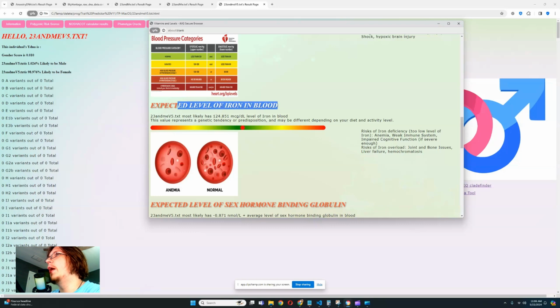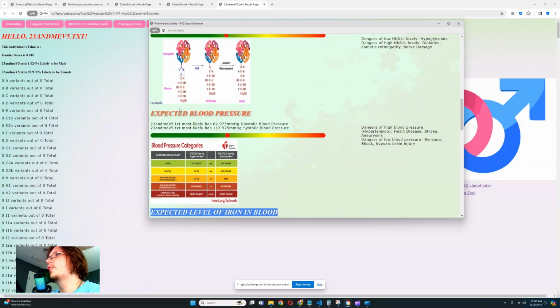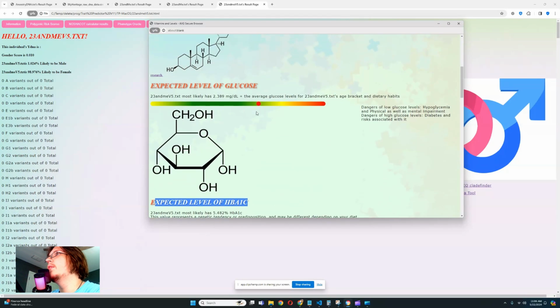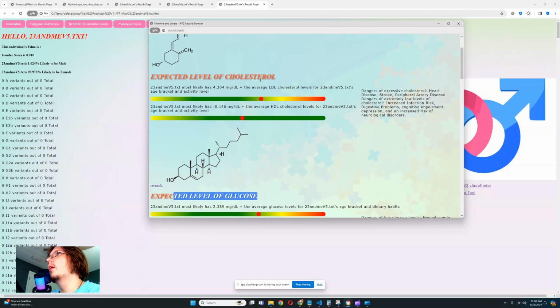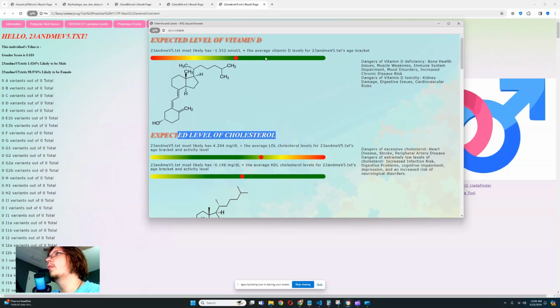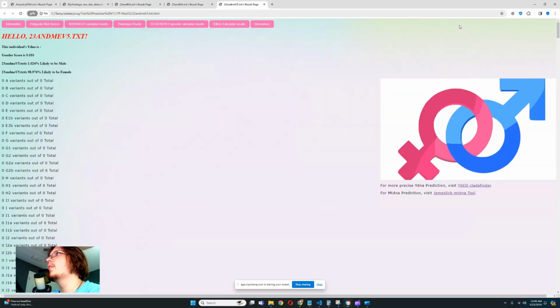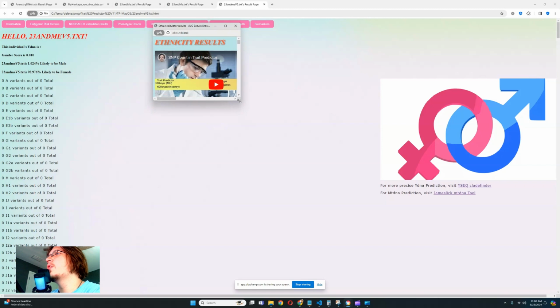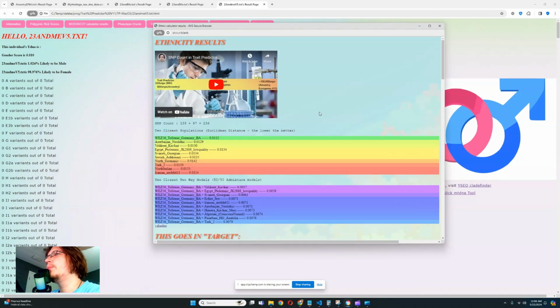There's expected level of iron in the blood, which is directly correlated to the score for hemochromatosis, kind of like a score for hemochromatosis if there was one. There is expected blood pressure, which is very interesting. There's hemoglobin, there is glucose, there's cholesterol, HDL and LDL, there's vitamin D. So there are all kinds of different biomarkers. There's also ethnic calculator results. All of that you will see in your report.